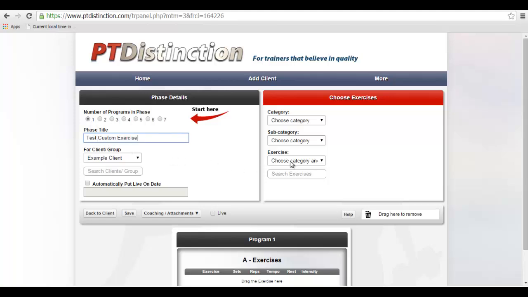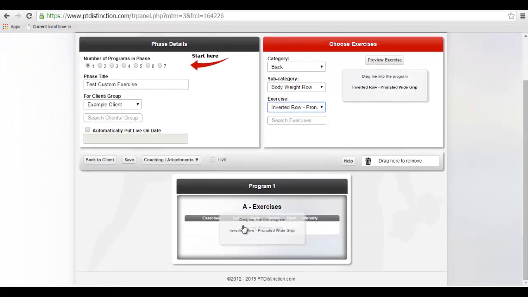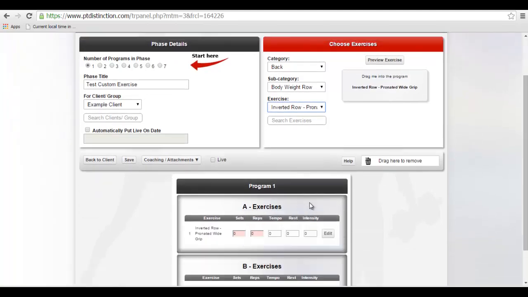Once you've given your program a title, you can put in any exercises you like. Drag them and drop them. Now, let's say you're looking for a certain exercise and it isn't there. Just go to save your program.